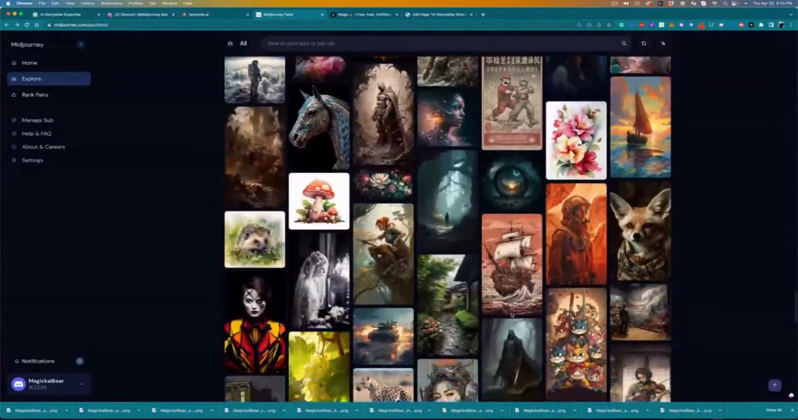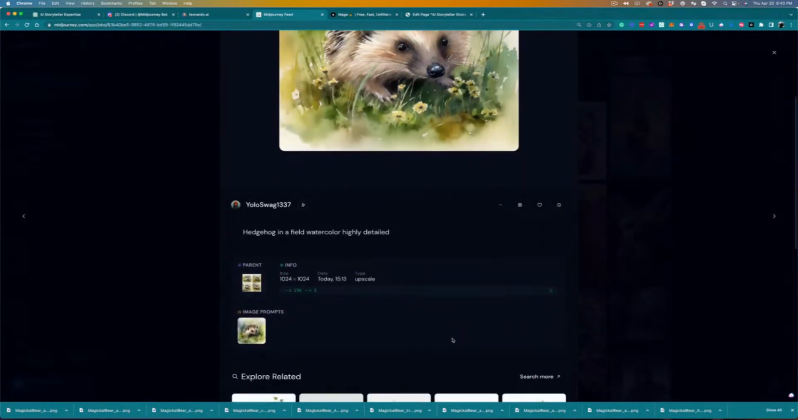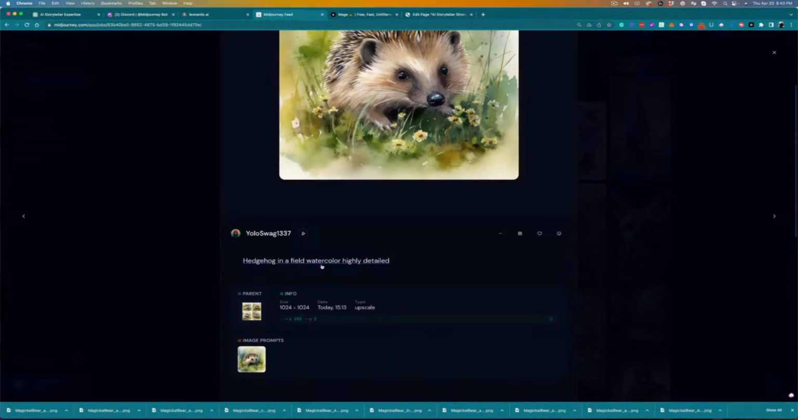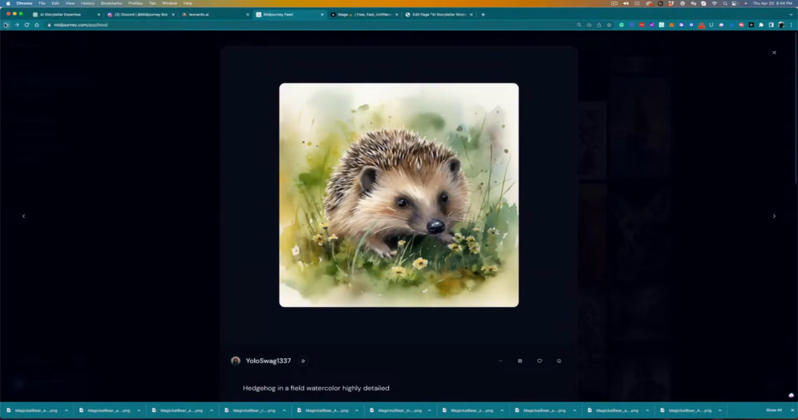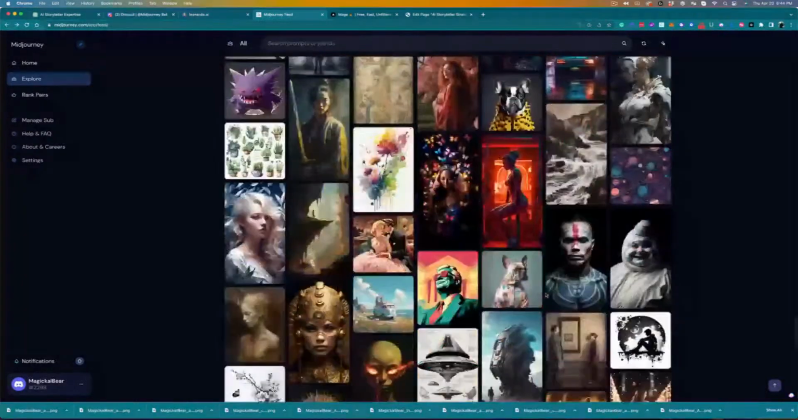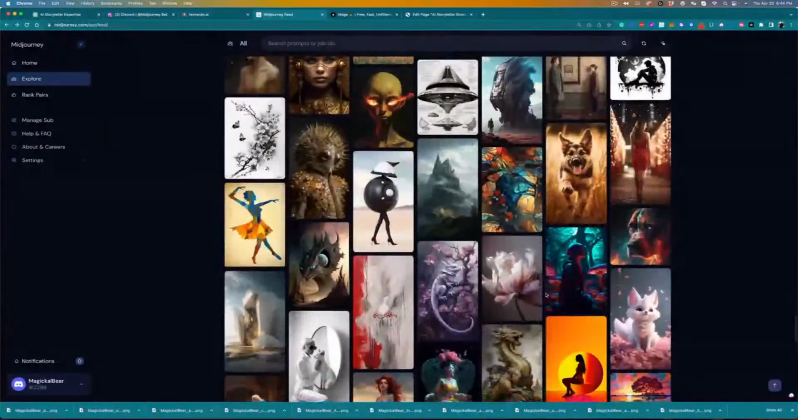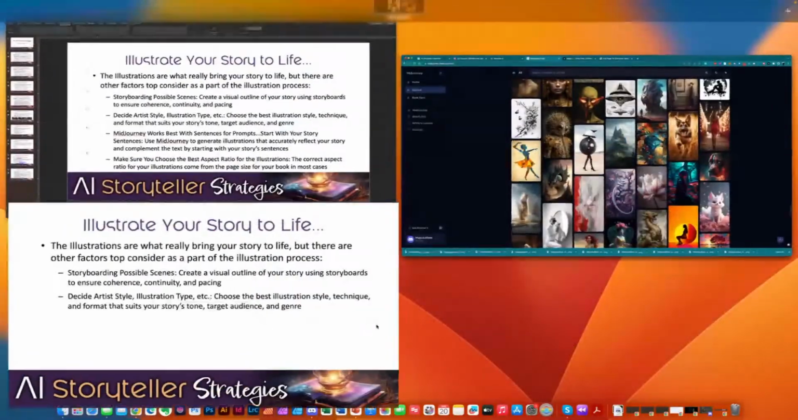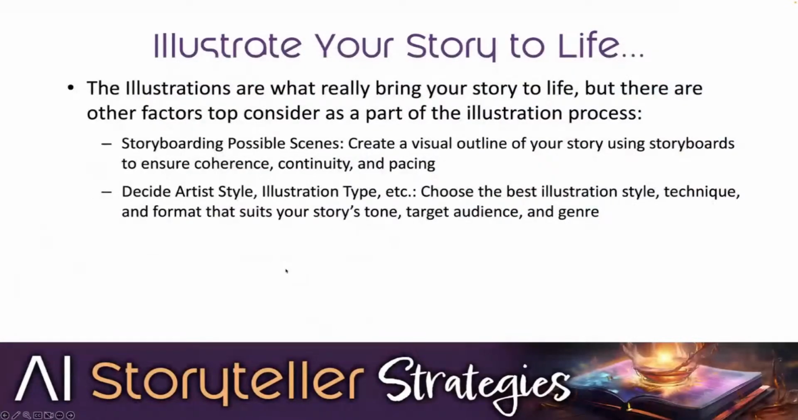So we're looking for styles. Like this is a super cool style. Very simple prompt. Hedgehog in a field, watercolor, highly detailed. Subject, hedgehog; in a field is our setting. Watercolor, highly detailed is our style. So subject, setting, style in a very simple prompt. So you get the idea. Whatever you prefer, whatever you like. It's so subjective, which is awesome, I think.